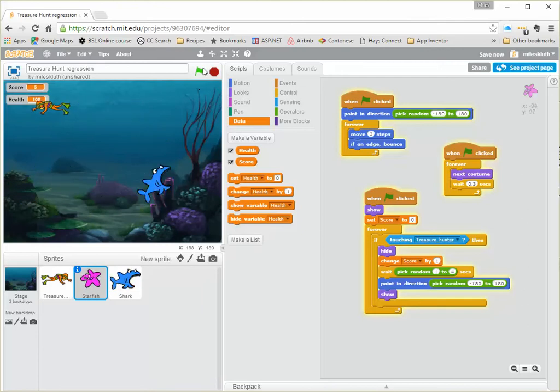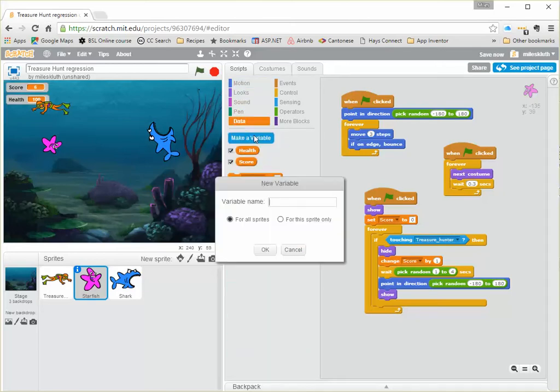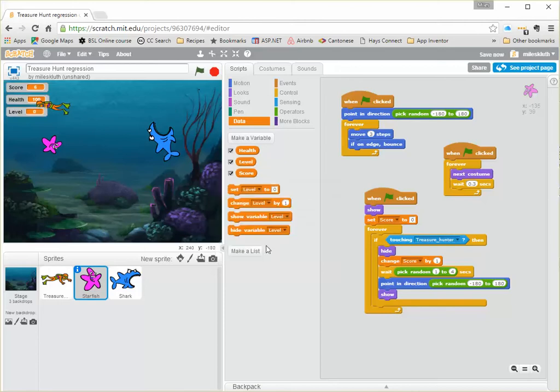So the first thing we need is to have an idea of level. We need a variable called level. So you're going to need to go to the data category and make a new variable and call it level. All the variables in this game are going to be for all sprites. They're going to be global variables.